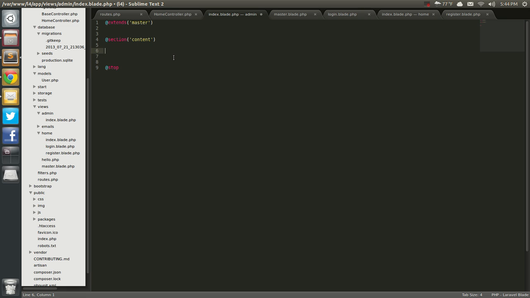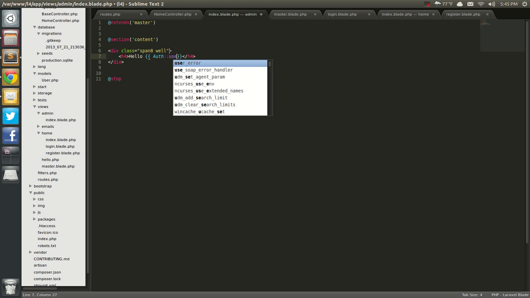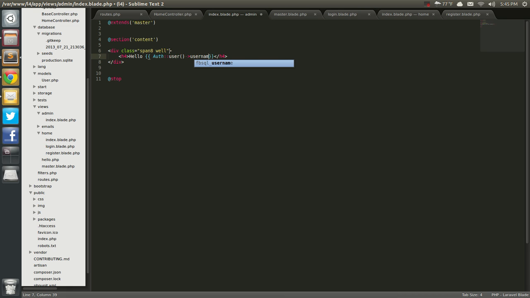And we'll just say we have a div. We'll say span 12, put it in a well. Let's actually span, let's go ahead and span 8, put it in a well. And we're just going to simply say H4, just say hello, and we'll say Auth user username. We're going to say uppercase words, so ucwords, and there. And that's going to be it.